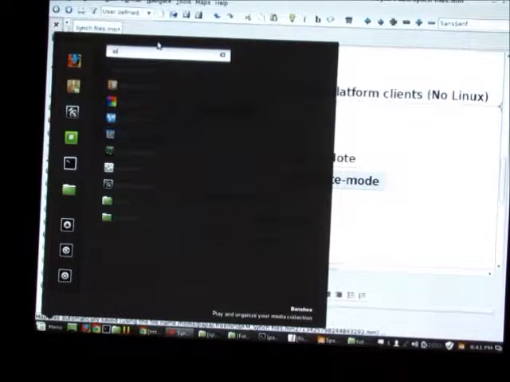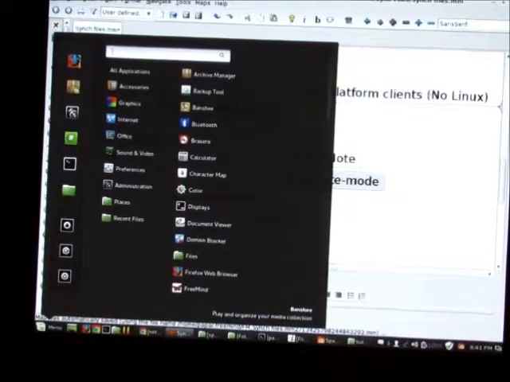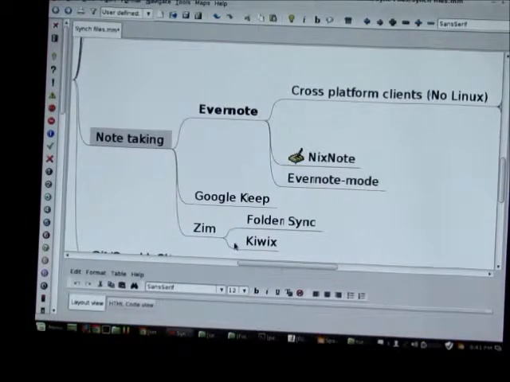Let me see if I thought I had installed it here. I have it in my other computers.